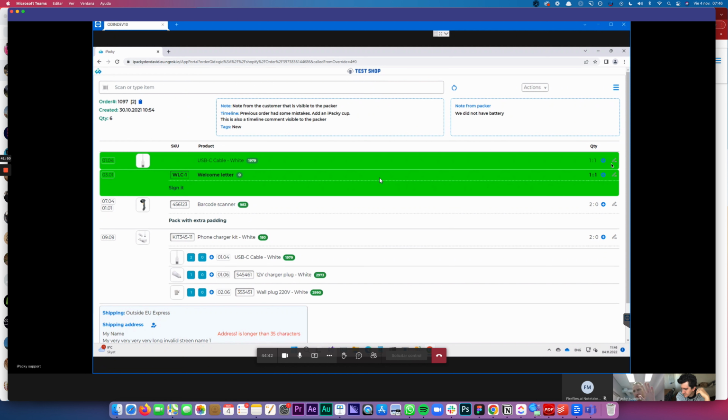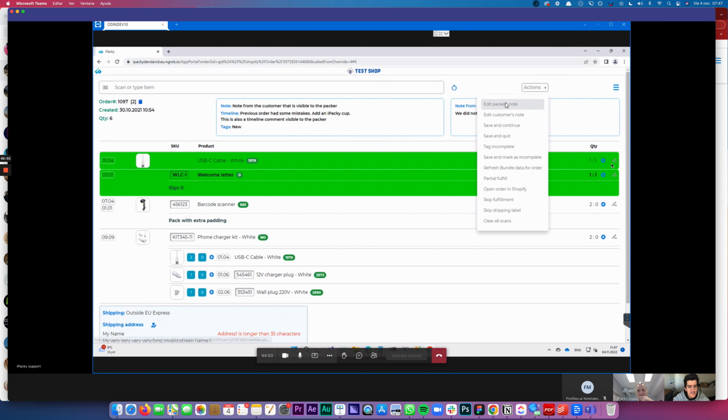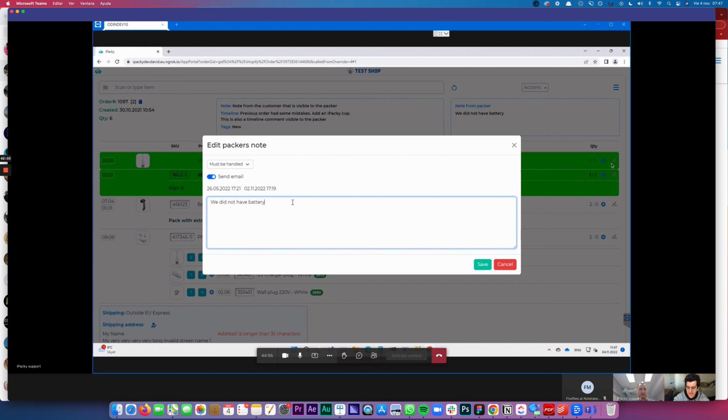Also, note from packer. Let's say that they started packing this one. If they discover a problem in the picking process, they can also write this packer's note on that order and then remove it. But if they discover it here, they can go into packer's note and give some instructions, send it to the back office, and then they can decide what to do with it. Because in this case, we didn't have the battery. And then you can just cancel that because you cannot complete this order, since you don't have this item.